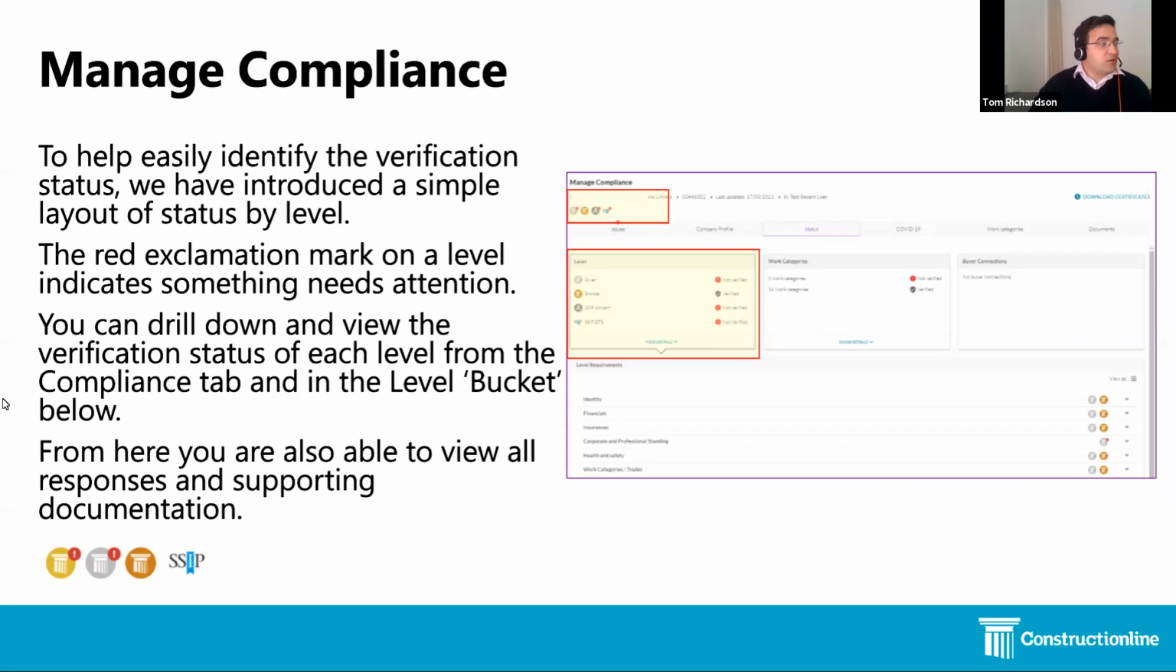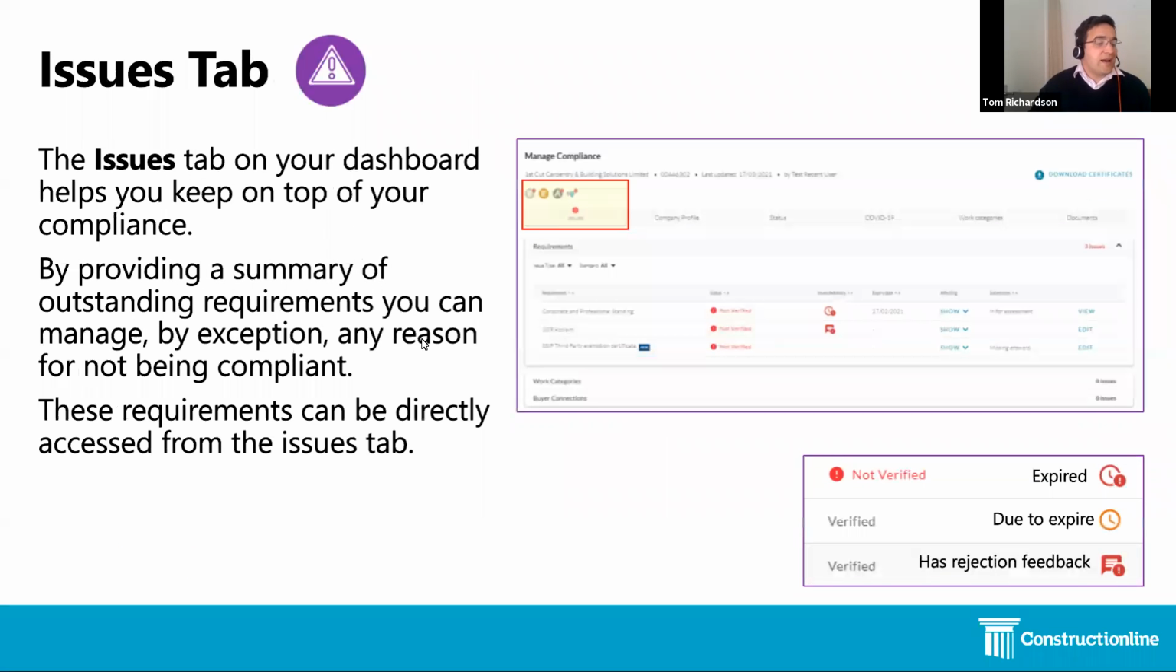But what we've now introduced is the issues tab on the top left hand side. Where there's something that needs attention, you will see a red exclamation mark. At the top here, we've got a supplier that's currently silver with updates required. Within the issues tab, we can see exactly what needs attention. As I said earlier, the main driver for this is to show you where the issues are by exception, and then go directly into those issues to resolve them.